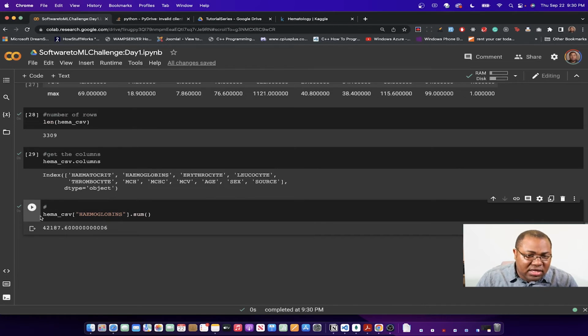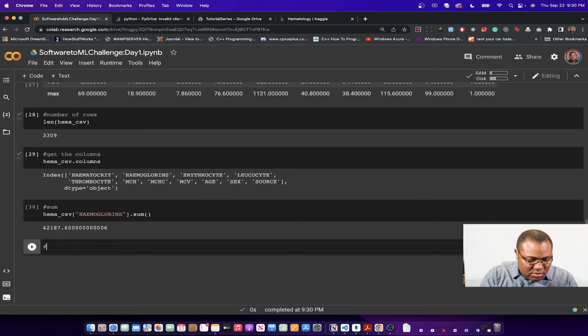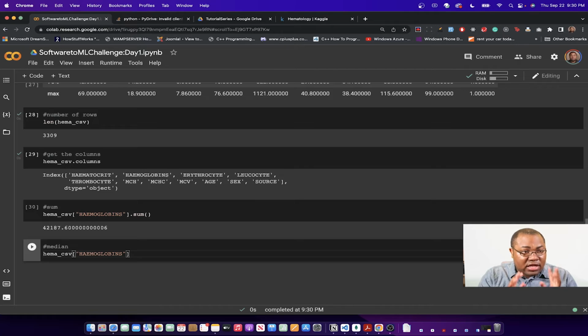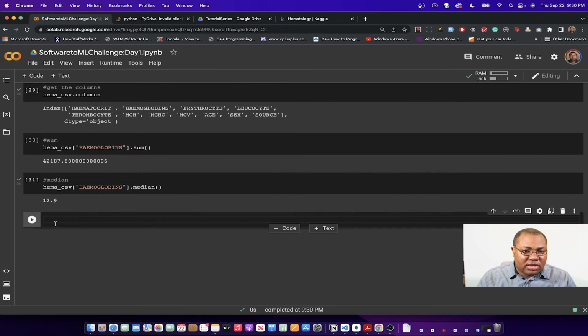What if we want to do the median? Similar to above, all we'll need to do is copy this section. So if we'd like the median, we'll just call the hema and the particular column that we would like, and we'll say median. So the median is 12.9, and if you would like to find a minimum, similarly, we will say dot min, and you will get the minimum, and similar if you want the maximum, etc.